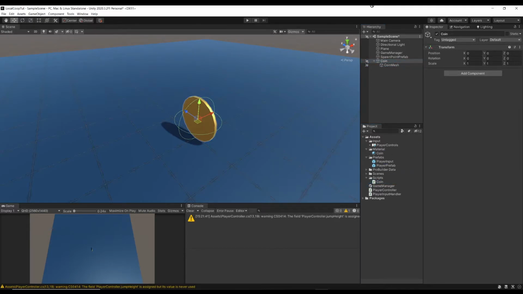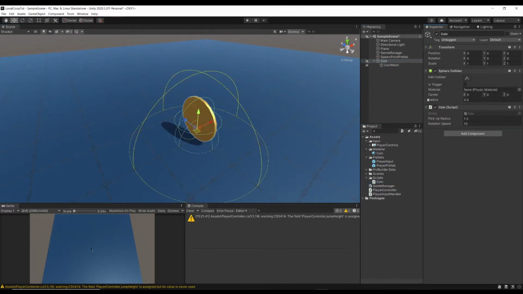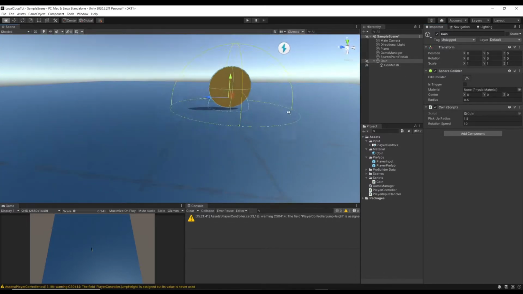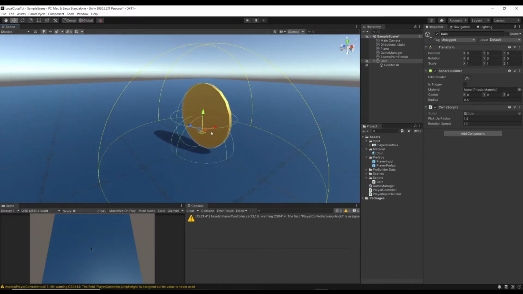So on the coin, I'm going to drag the coin script onto the coin object, and you can see that it's added our sphere collider. Now we can see our sphere collider down here, which is this. We can offset the center if we want it to be kind of up.